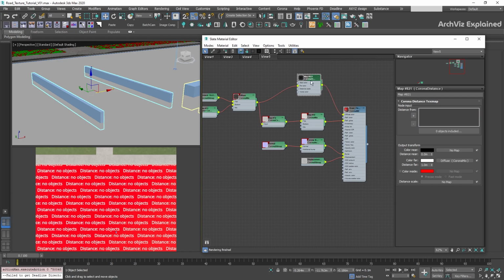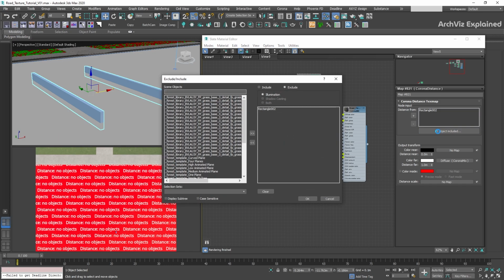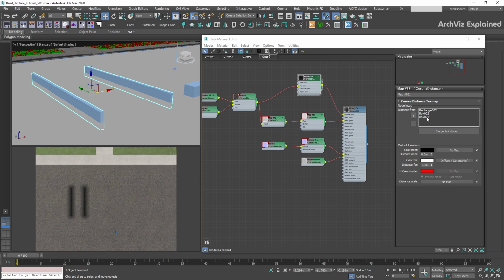With the object selected, click the plus button in the distance sketch map to add it to the list. We can also click the Object Include button to open the Exclude Include list and add multiple objects at the same time. To remove objects, we just need to select them and press the minus button. After we have added at least one object, we can see that the warning in the rendering is not visible anymore. Then, we're going to move to the second section, Output Transform.